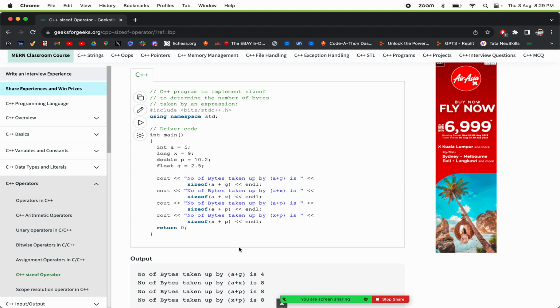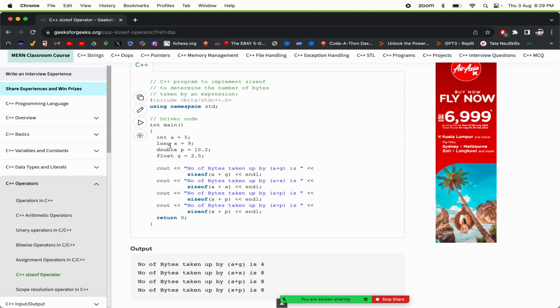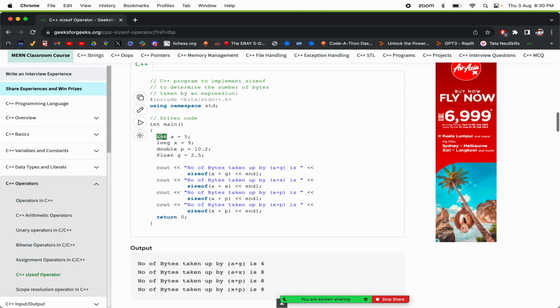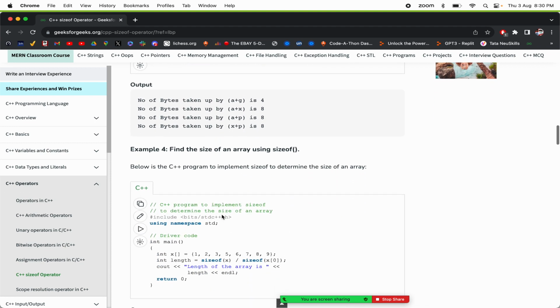So a plus x is giving us 8 bytes, as we are adding a long number, so it will always give us the bigger size. Long is a bigger data type than integer, so it will tell us that a plus x is occupying 8 bytes, as long is occupying 8 bytes. Then we have a plus p. p is double and a is int, so double is occupying 8 bytes, so a plus p will also occupy 8 bytes. Next we have x plus p. x is long, p is double, so that will occupy 8 bytes, as both of them are occupying 8 bytes. So when we add them, we get that x plus p is taking 8 bytes.